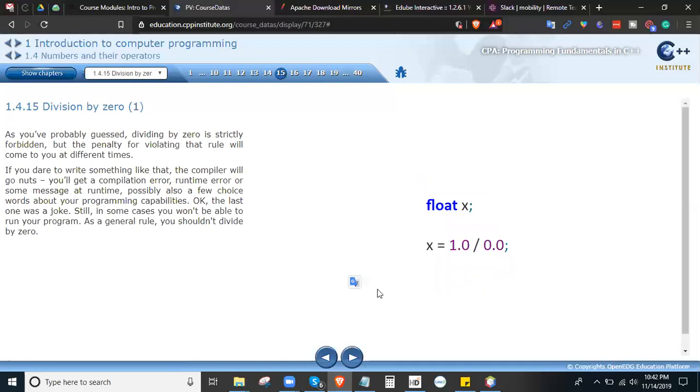As you have probably guessed, dividing by 0 is strictly forbidden, but the penalty for violating that rule will come to you at different times. If you dare to write something like that, the compiler will go nuts. You will get a compilation error, runtime error, or some message at runtime, possibly also a few choice words about your programming capabilities. Okay, the last one was a joke. In some cases you won't be able to run your program. As a general rule, you should not divide by zero.